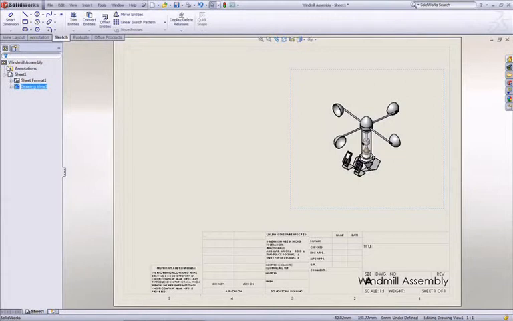Notice at the bottom right of your screen, the title of the drawing does not fit in its corresponding cell. This will be corrected later in this video when you edit the title block.